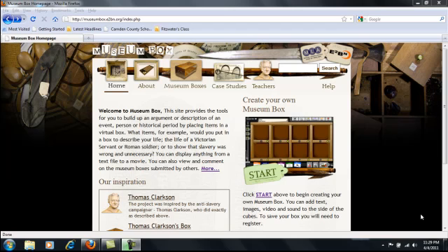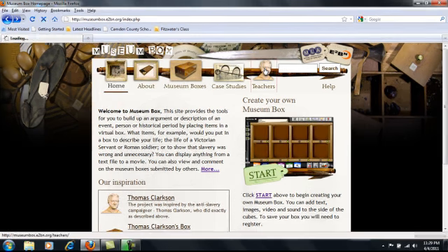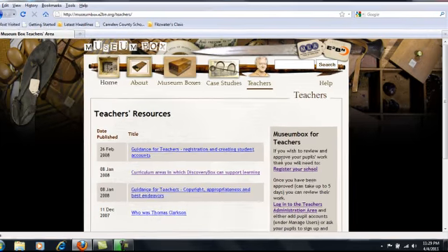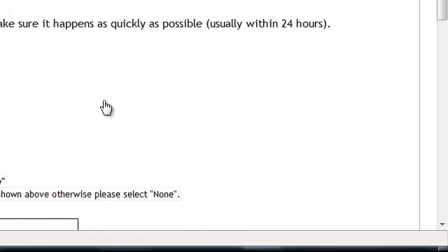Here you will see the home page for Museum Box. Whether this is your first time coming or you've been here several times, this is the home page that everyone will see. If it's your first time coming, you may want to go click on Teachers and follow the registration process for registering your school.